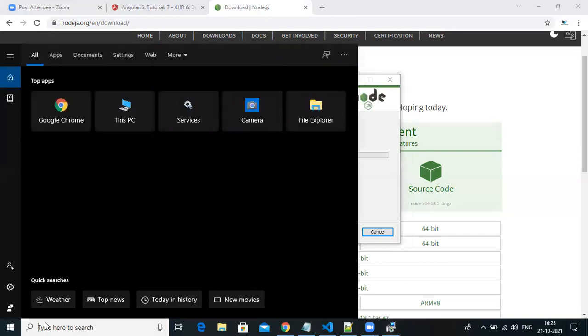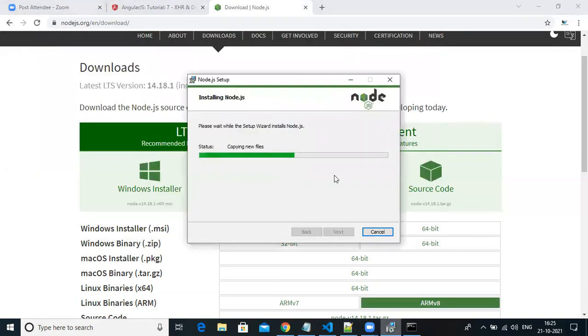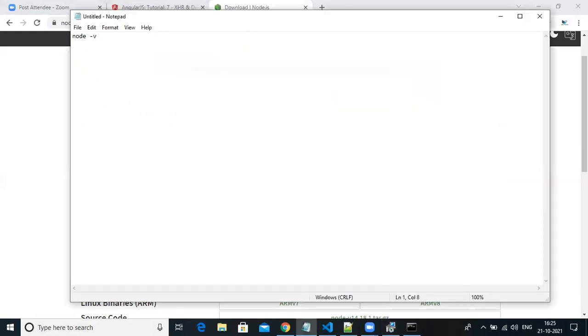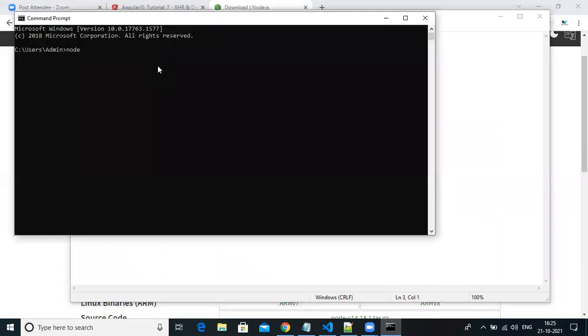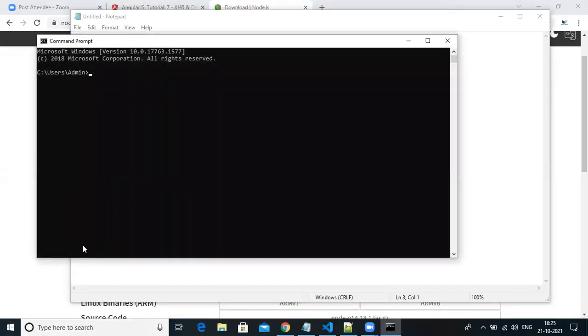Now it is still installing. So I'm going to open the command prompt. Still it is installing. After installation, we have to type the command node -v. Whenever we use node -v, automatically we will get the node version. After getting this, we have to find out the npm version also. Now I'm going to check here. So node -v. See here, we are getting the node version. At the same time, I'm going to check the npm version also.